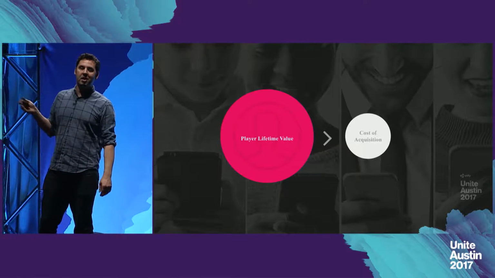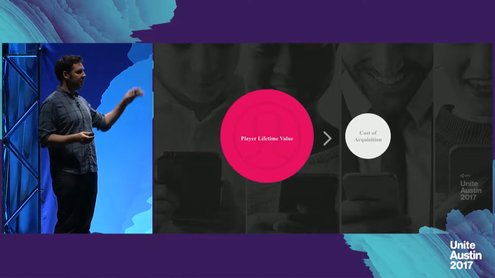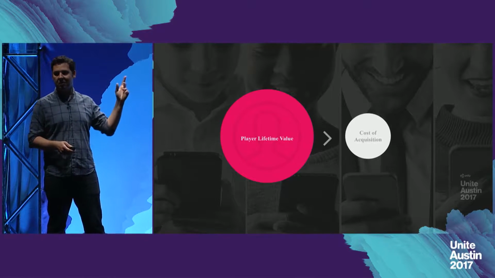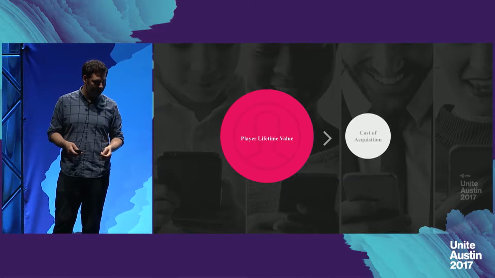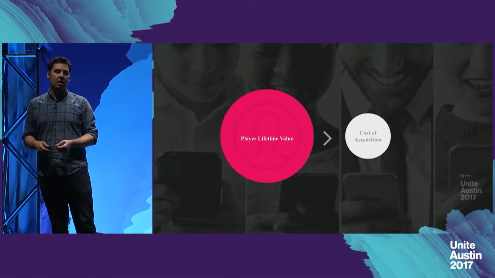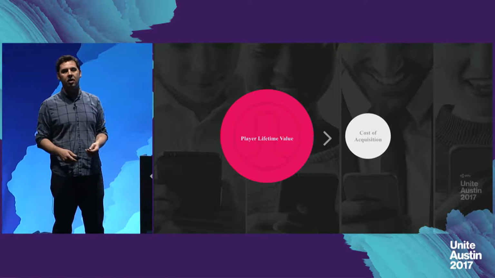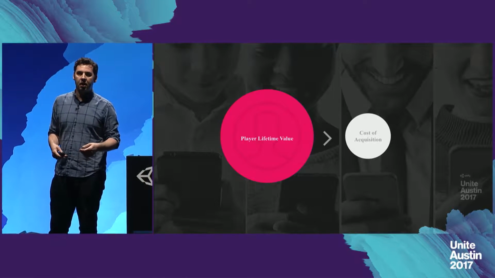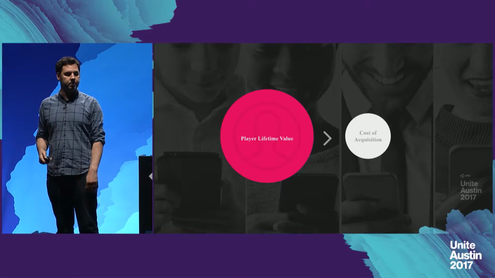You need to make more money than you spend to get players. The fancy marketing way of saying that is that your player lifetime value, we'll be using the word lifetime value once or twice, needs to be more than your cost of customer acquisition. Customer acquisition happens two ways. One is organic installs, word of mouth, people discovering your app in the App Store, people searching for an app with your theme. And the second is paid advertising.